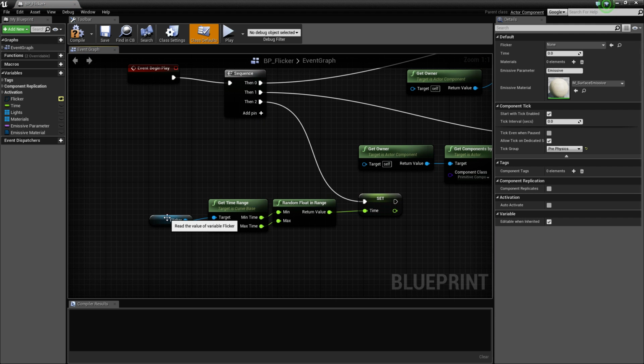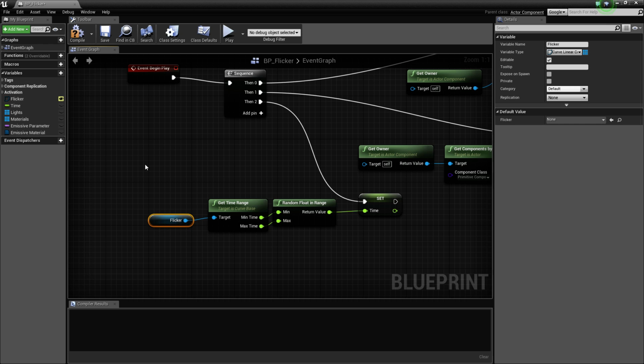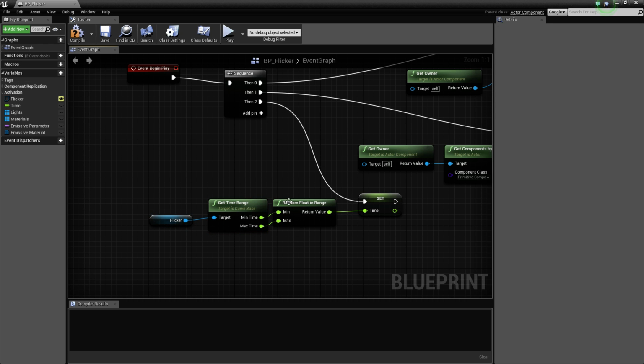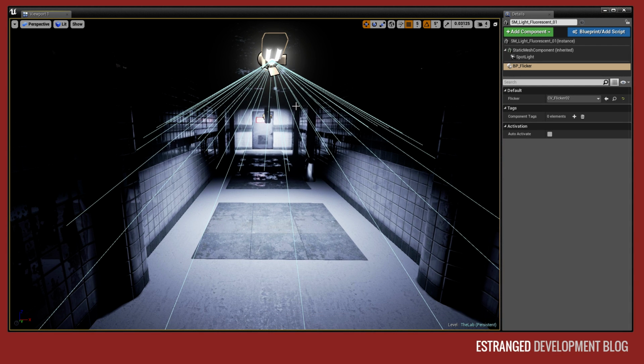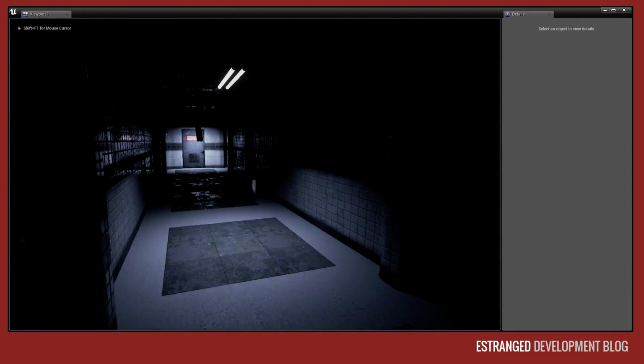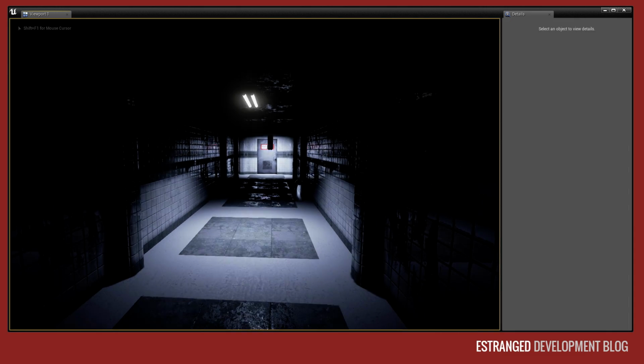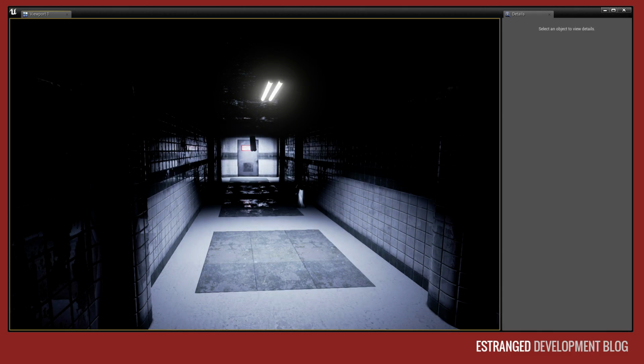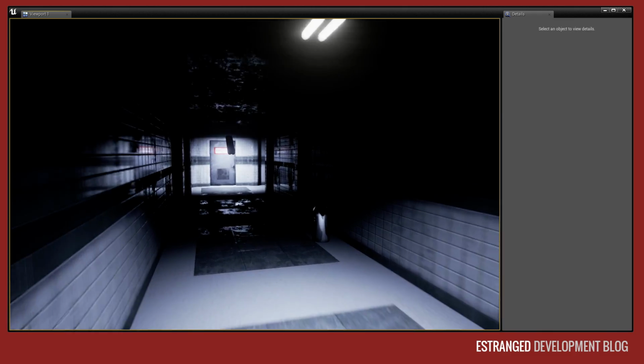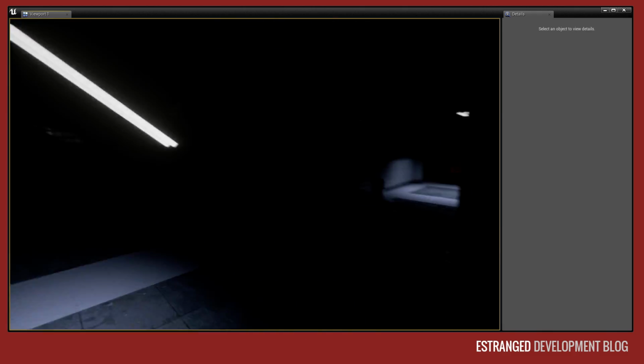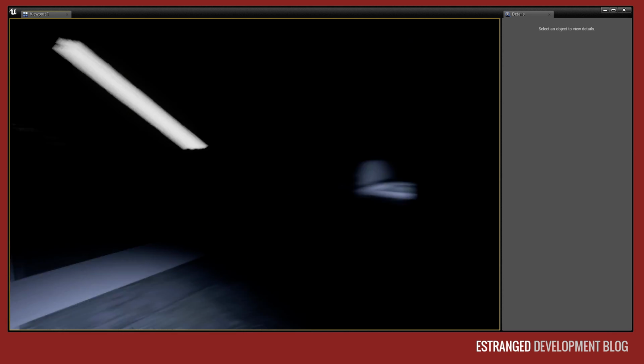Now you see this takes the flicker curve and gets the time range from it, and then it gets a random float in that range. And when you do this for each component, you'll see that each component gets a different random value, and it means that the flickering actually starts at a different time. So it makes them look completely independent of each other, which is quite a good effect.